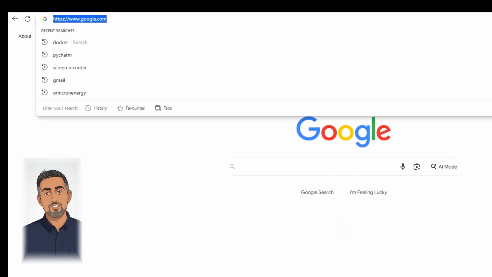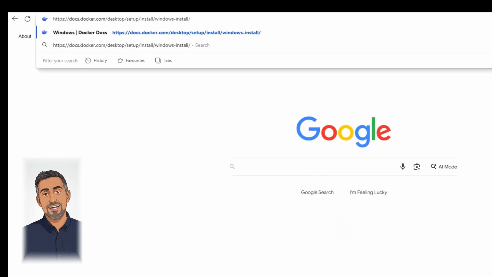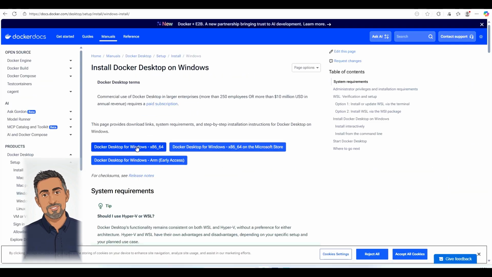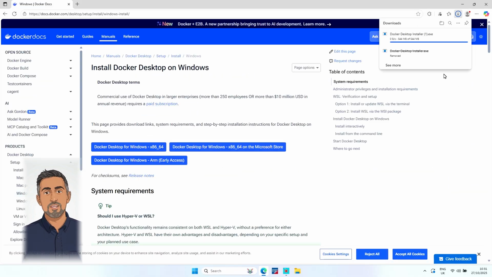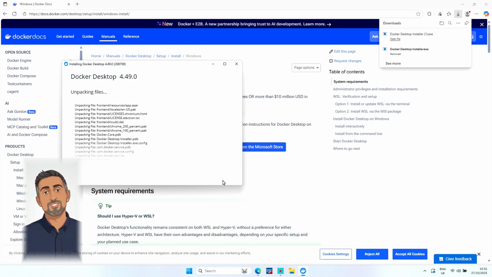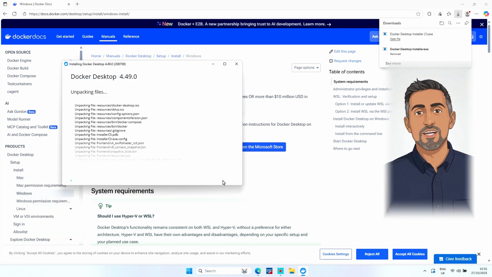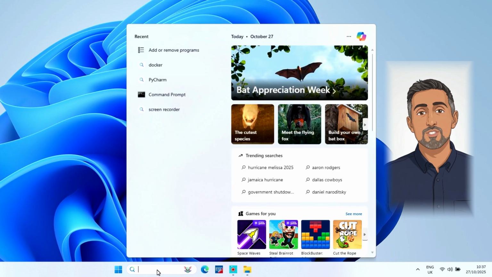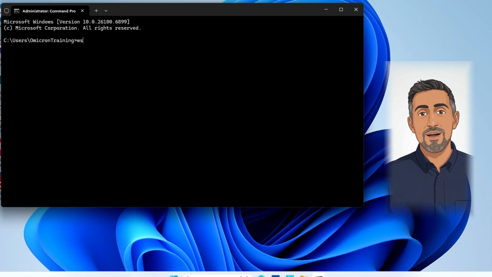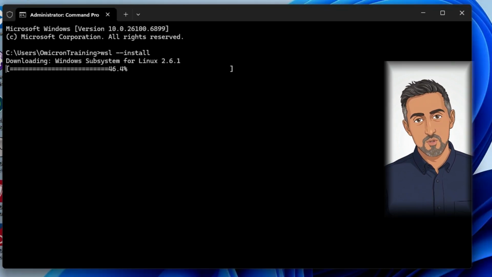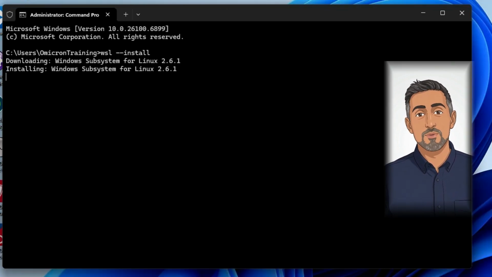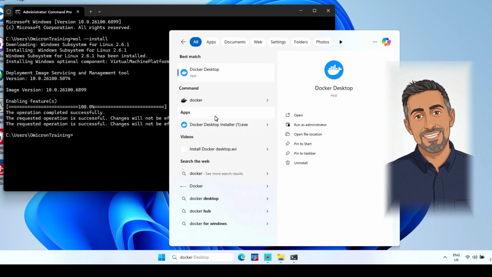The first step is Docker Desktop. Head over to Docker and install Docker Desktop for Windows. Run through the installer, restart the machine when prompted, come back to continue. After the restart, open a command line prompt and install WSL. The command is simply wsl --install. Hit enter. That installs WSL and includes a lightweight Linux operating system by default.